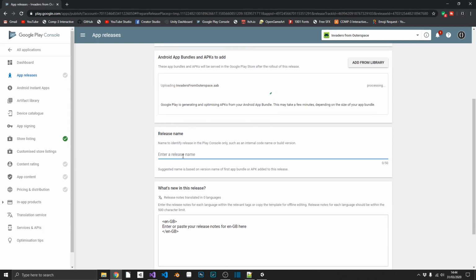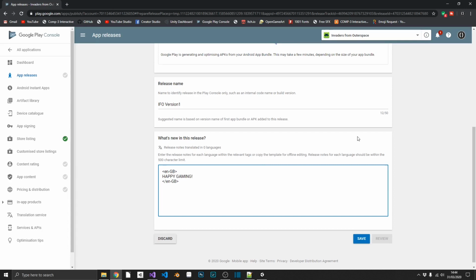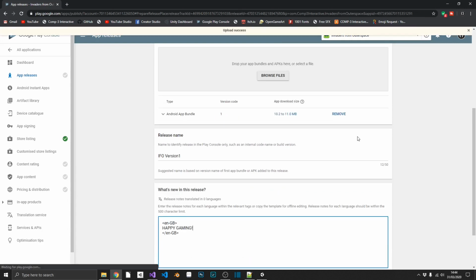Now our release name isn't the name of our project, it's what we would know it as internally, so I'm just going to call this IFO Invaders from Outer Space version 1, and here's where we put in the patch notes. Well, we don't have any patch notes, this is the initial release, so I'm just going to put happy gaming. You can fill this in however you like, you can make this as weird and wonderful as you want, and we'll just let this finish processing our AAB file.